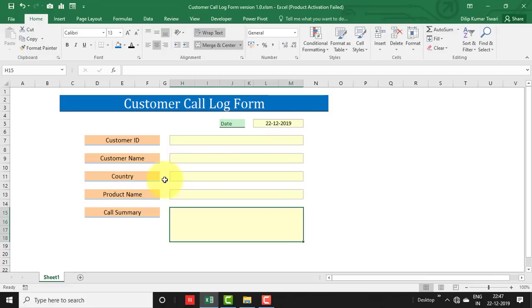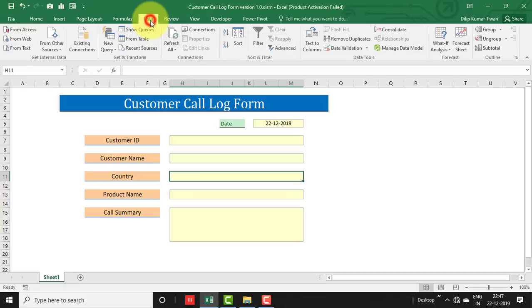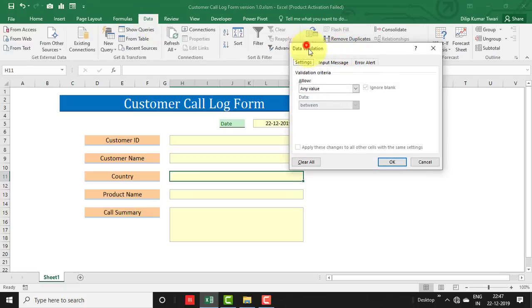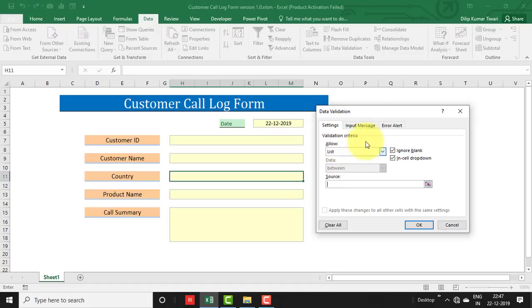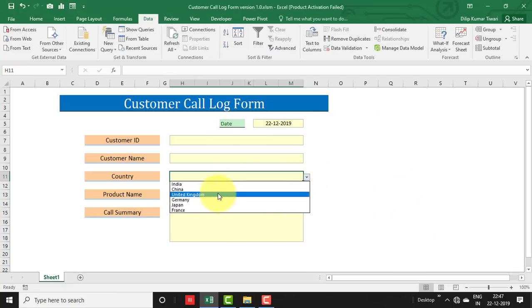Okay, let's create the drop down for country. So select the country cell like this one, H11, and go to Data and click on Data Validation under Data Tools. Okay, and in the Data Validation window, in the Allow section, just select List and enter the country names over here. So let's enter India, then China, then United Kingdom, then Germany, then Japan, and then France. Click on OK. So now you can see that the drop down list has been created for country.